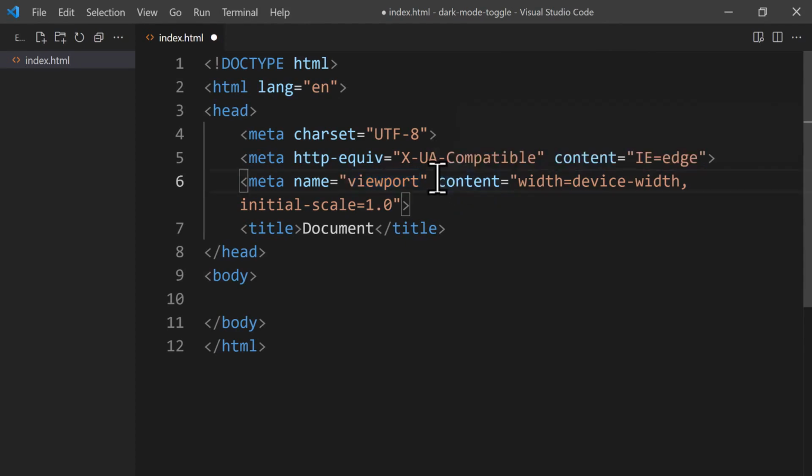The first part, this part, tells the browser to set the width of the page to the device's screen. So when someone views our website on a mobile device, the width of the page will match the width of the mobile screen, and it will adjust accordingly when someone is using a computer screen. Then we have the initial zoom level of the page, which in our case is 100%. After that, we have the title tag, which sets the title of the page.